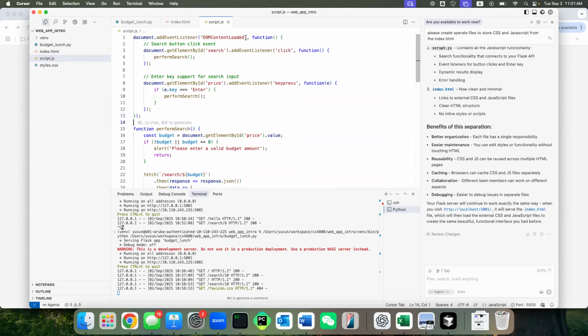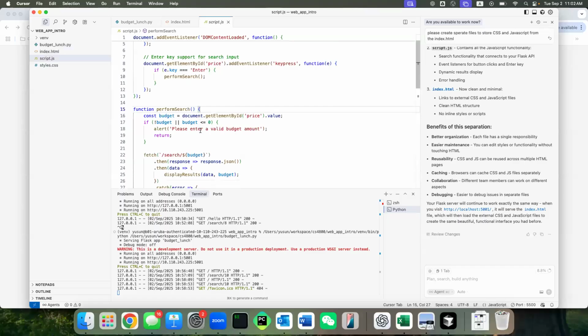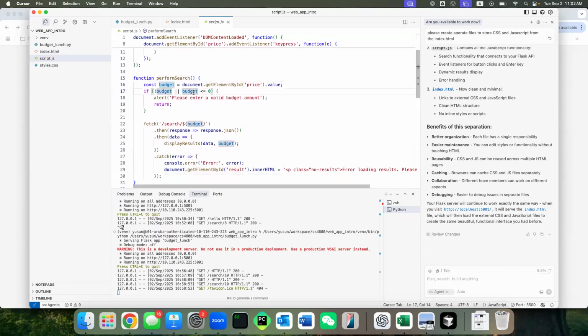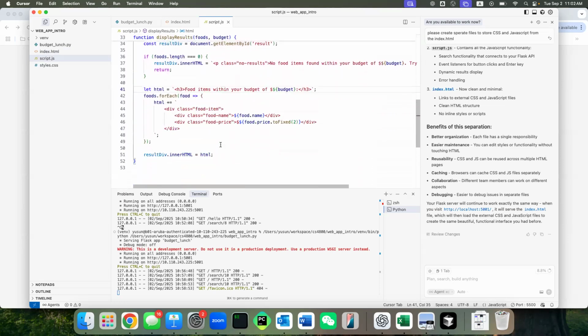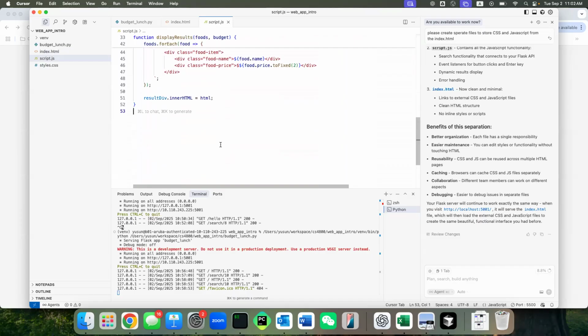So the JavaScript: you click on the button, you grab the budget, and then you send the URL, wait for the results, and if the result comes, we're going to show the results. Okay, that's how everything works together.